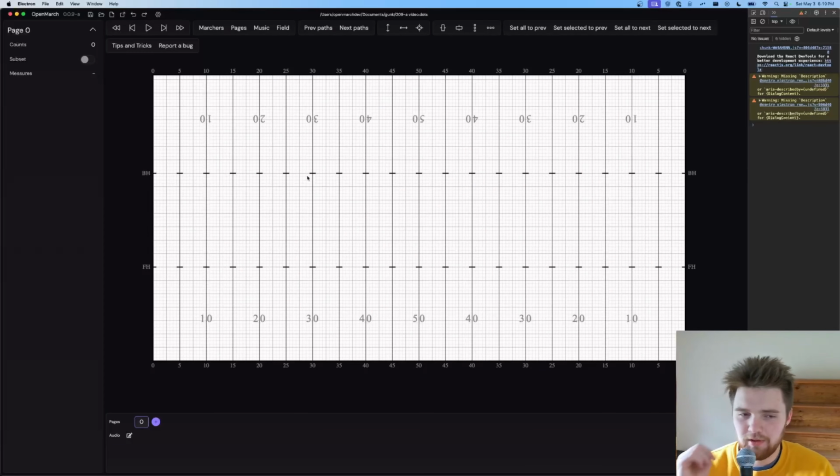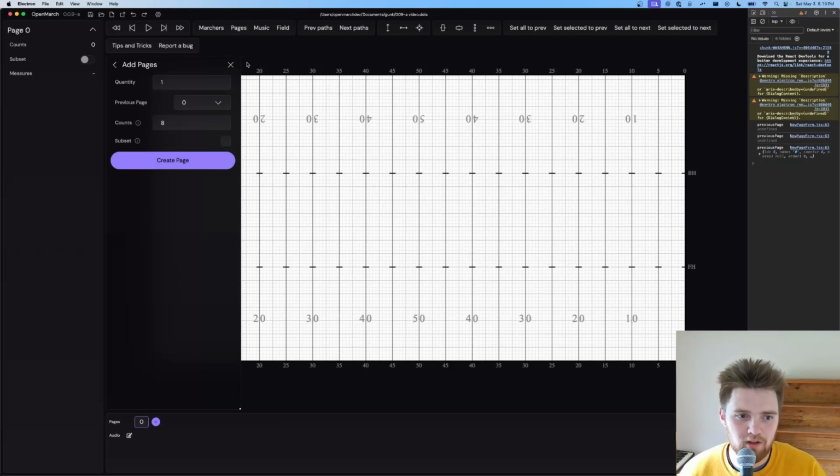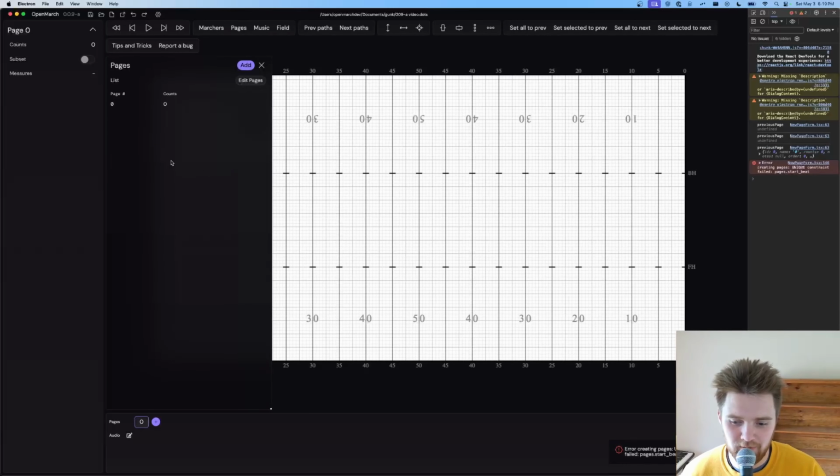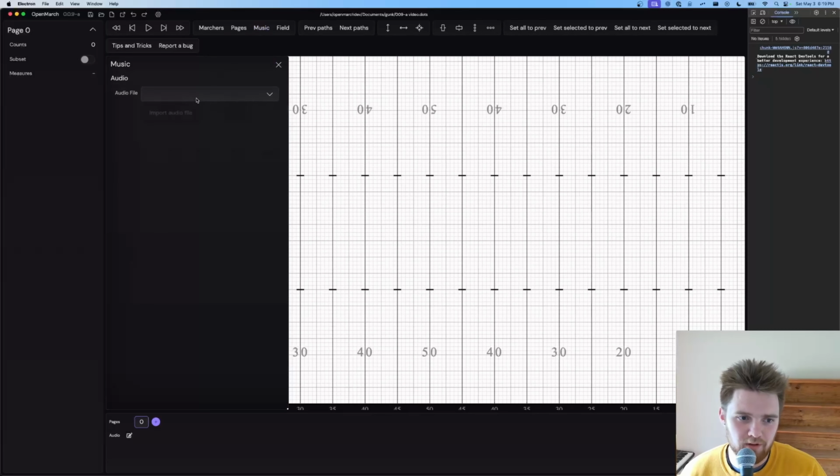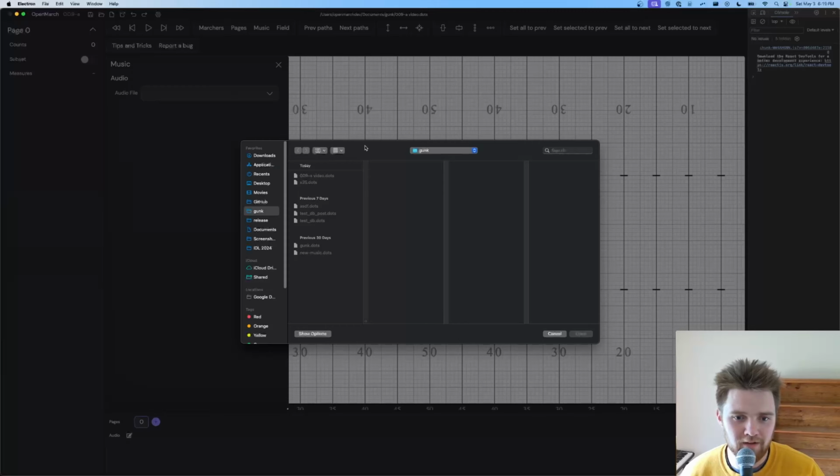So typically what you used to do in OpenMarch when you wanted to create new things or make pages is you would go here, you'd be like, add a page, and you're like, okay, I want 5 pages, each of them have 8 counts, create pages. That's also not going to work right now. So that's very, very preview-like. But what you're going to do now is everything is going to be based off of the music that you put into OpenMarch. So the first thing that you're going to want to do is go to music, add an audio file.